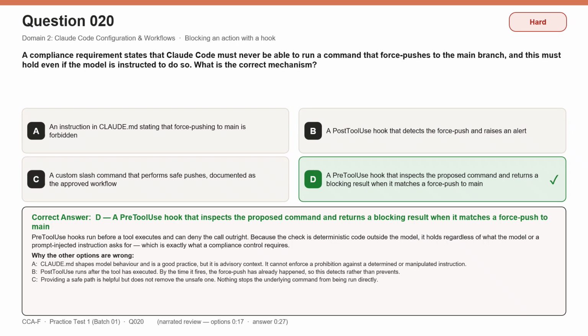Pre-tool use hooks run before a tool executes and can deny the call outright. Because the check is deterministic code outside the model, it holds regardless of what the model or a prompt-injected instruction asks for, which is exactly what a compliance control requires. Now, why the other options are wrong?